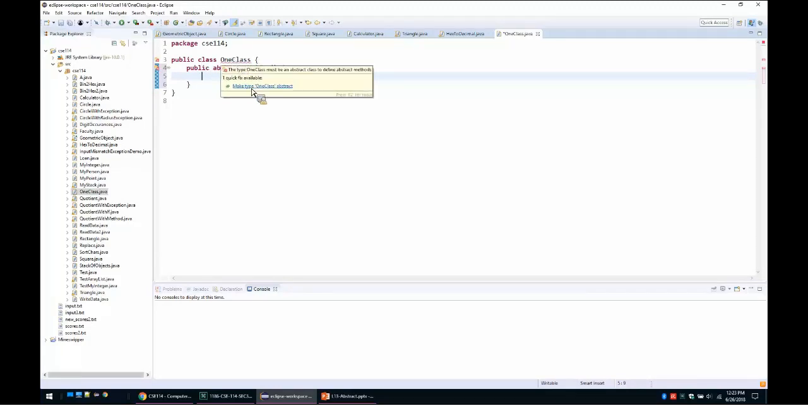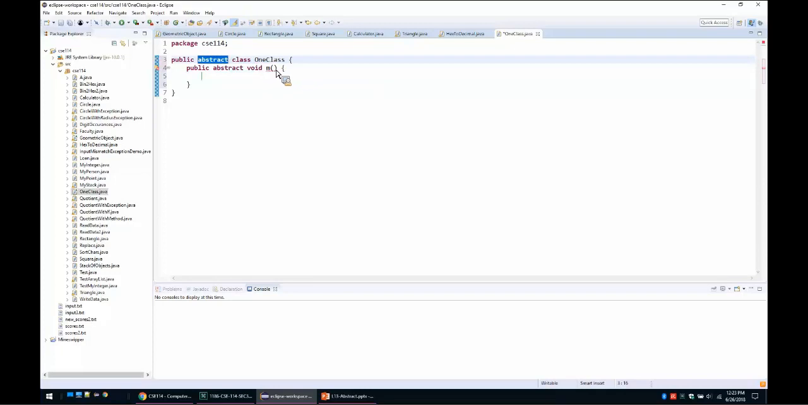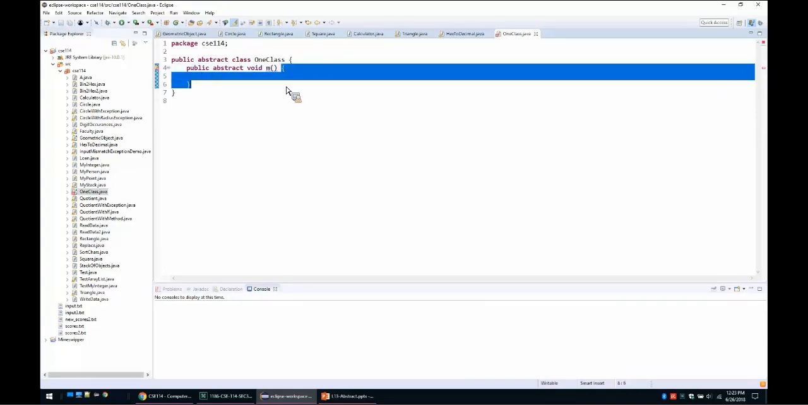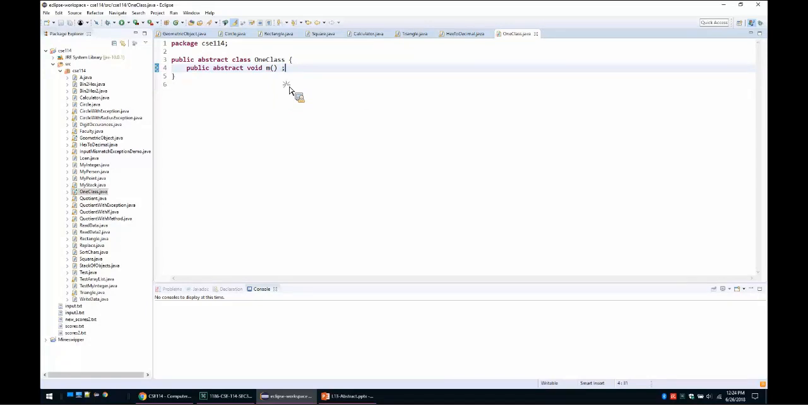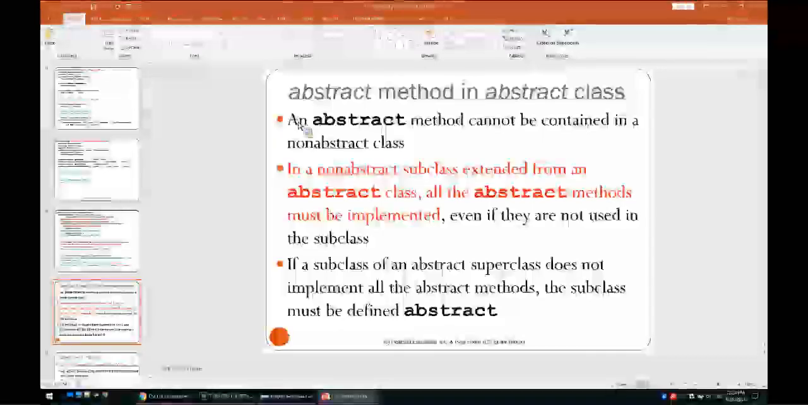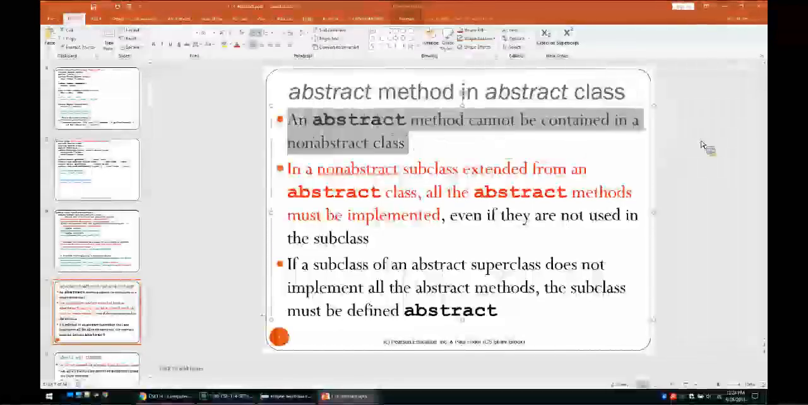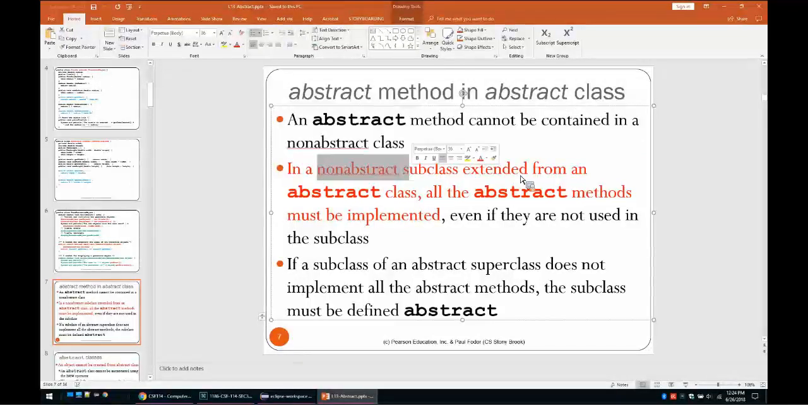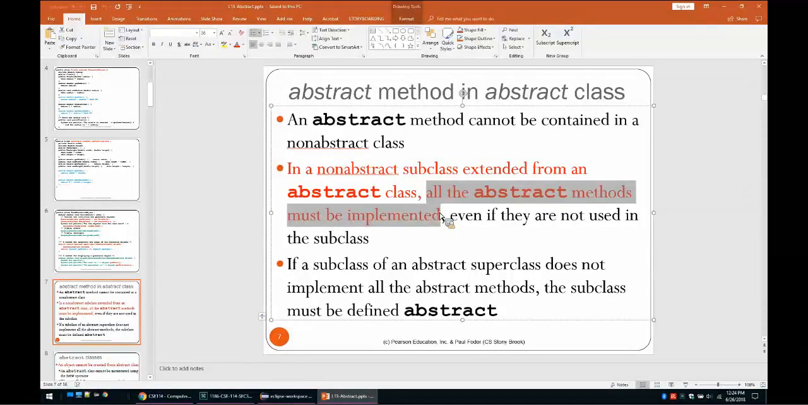So let's make one class abstract. So now the method M will be correct. Let's remove the body of this method, and now it's an abstract method. Okay, so the first statement in this slide is clear. We cannot have an abstract method in a non-abstract class. Now, if we have a non-abstract subclass of the abstract class, all of the abstract methods must be implemented.